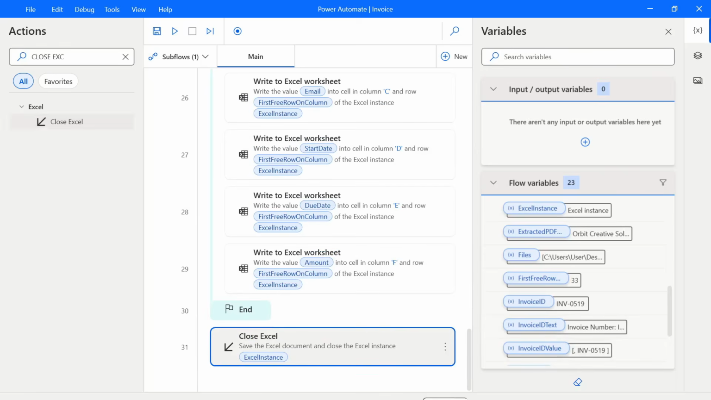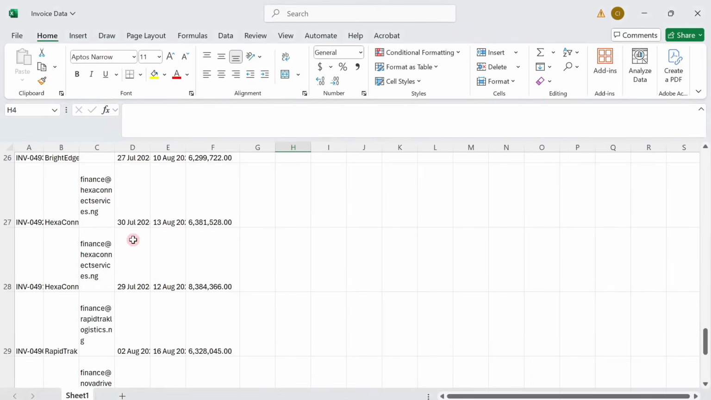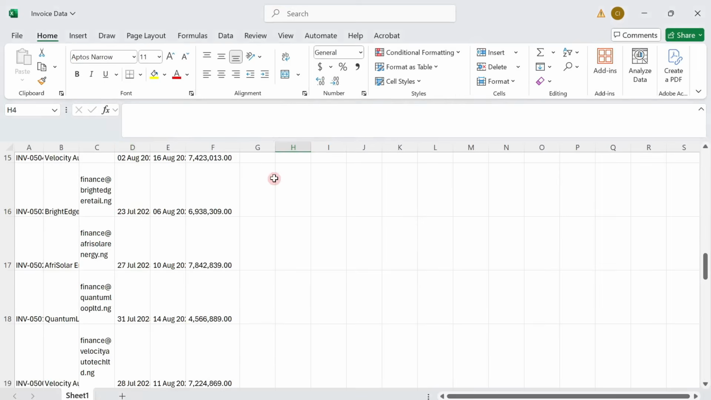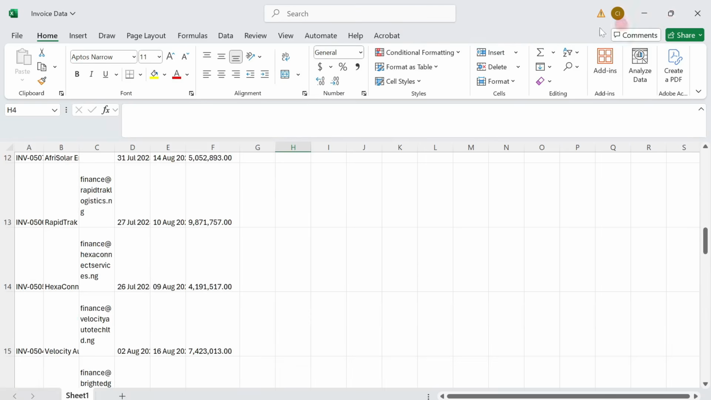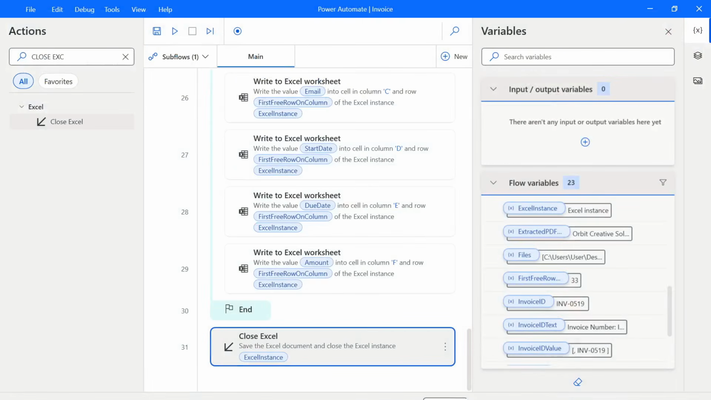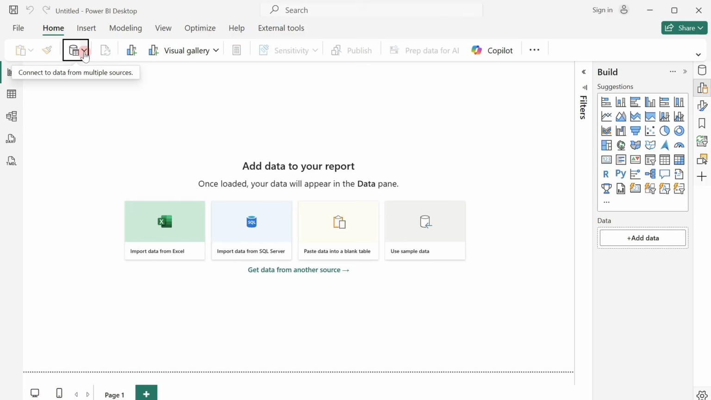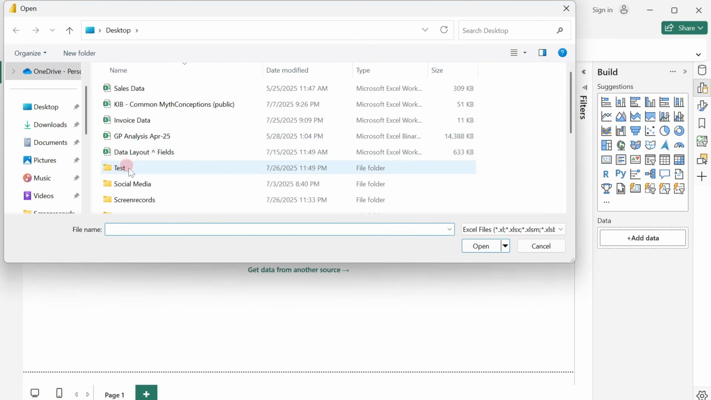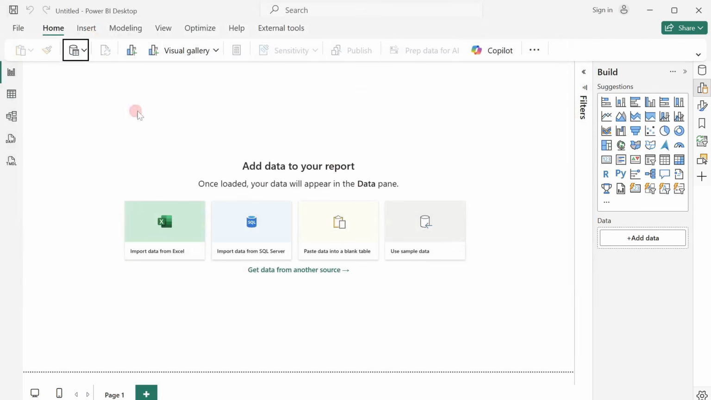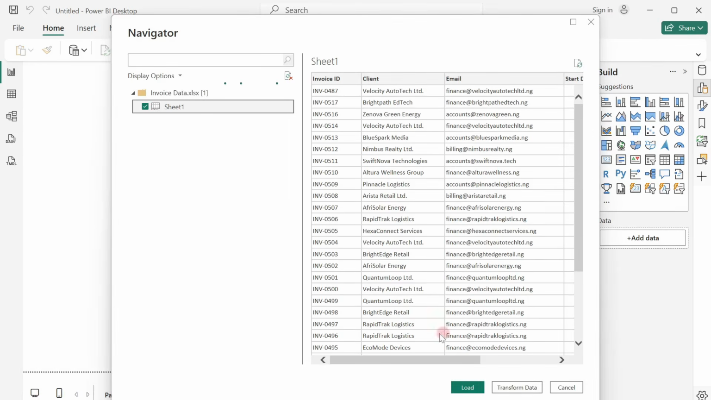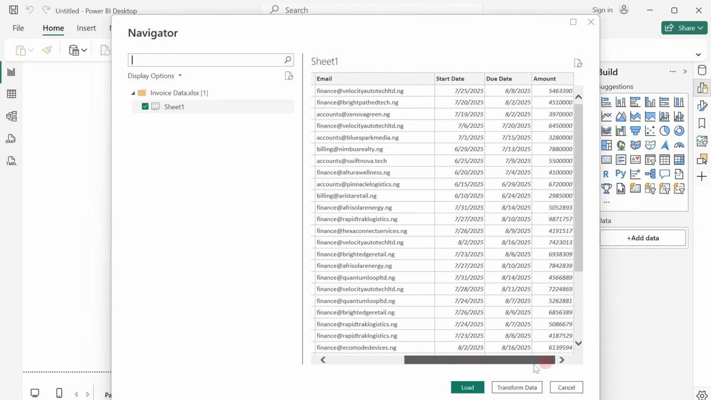But I'm just going to do this manually so that we can import this data into Power BI and continue with our analysis. So I'm going to save this and close. Over here in Power BI, we are going to import the data set. I will click on Connect Excel Workbook. We have the test folder, invoice data, that is our data set. Click on Sheet1. You can see the preview of our data.